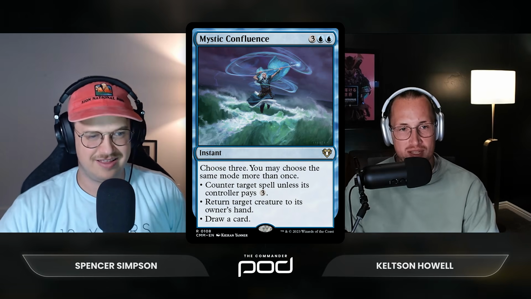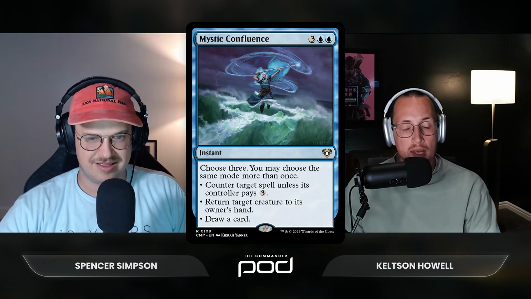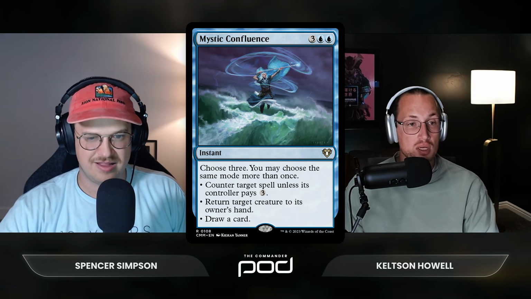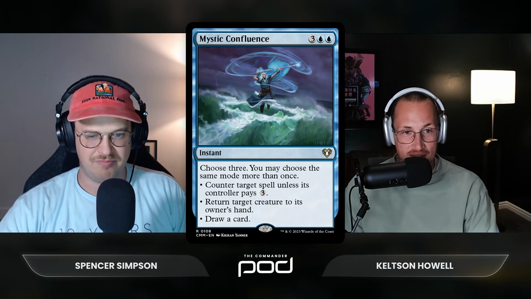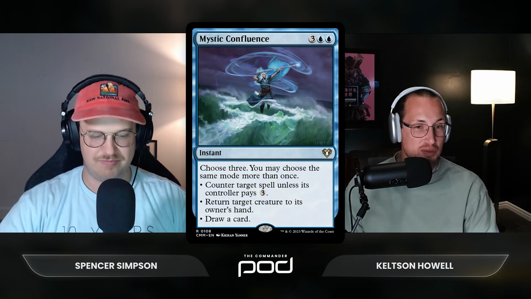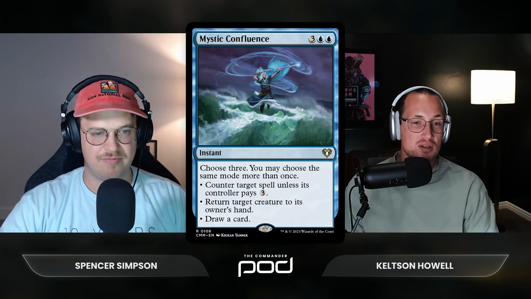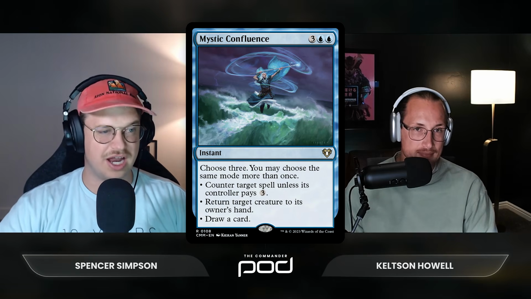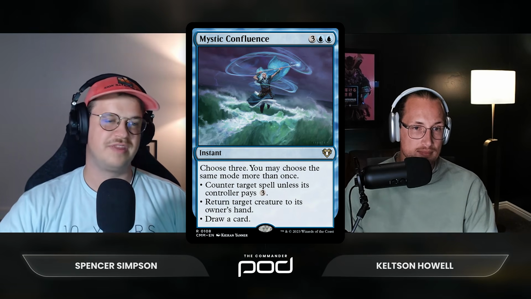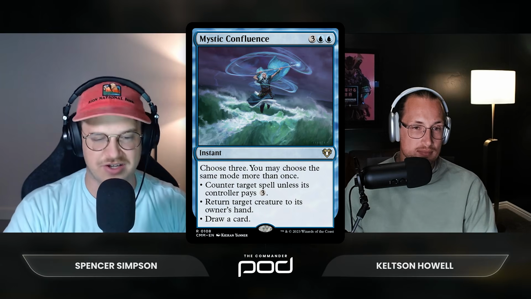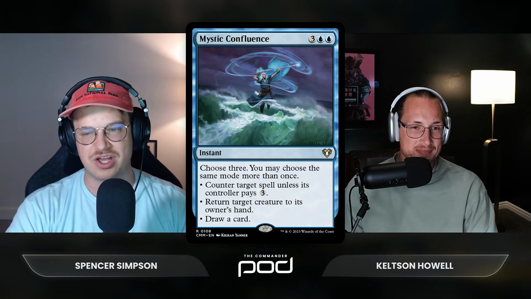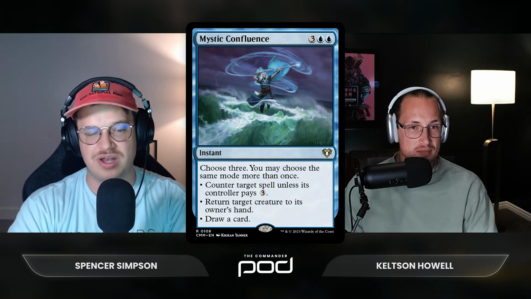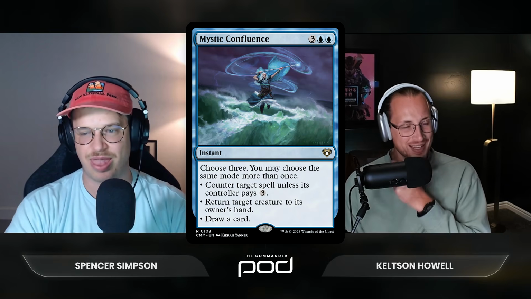Counter target spell unless its controller pays 3. Return target creature to its owner's hand or draw a card. So you could hard counter something, return up to 3 creatures to their hand, draw up to 3 cards, or any combination of those. Any combination. Yeah, so this fits in the category of cards that I've always wanted to play and have be really good, and I've never cast one time in my entire life.